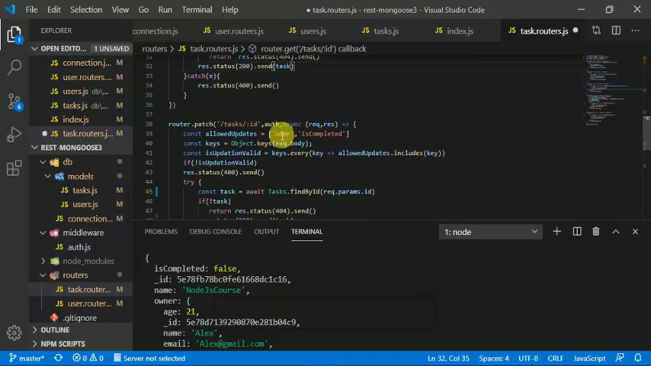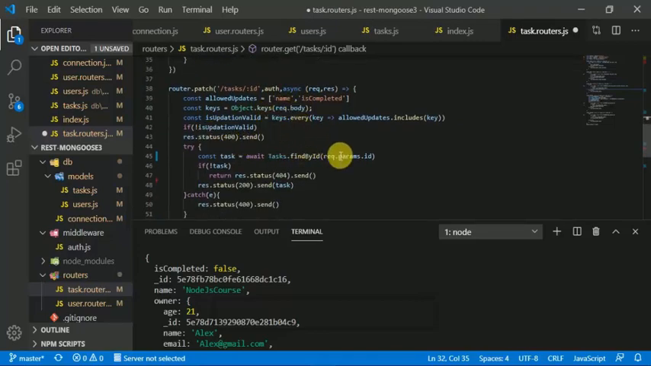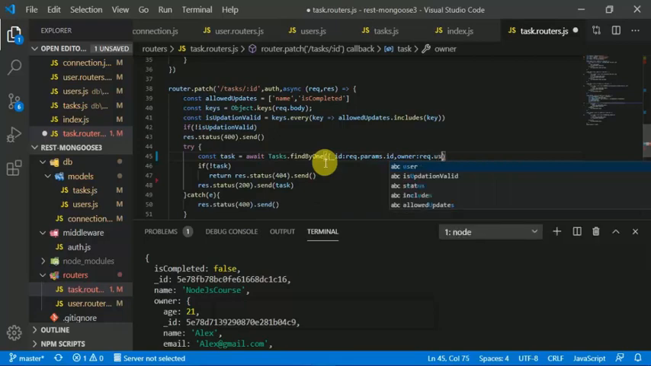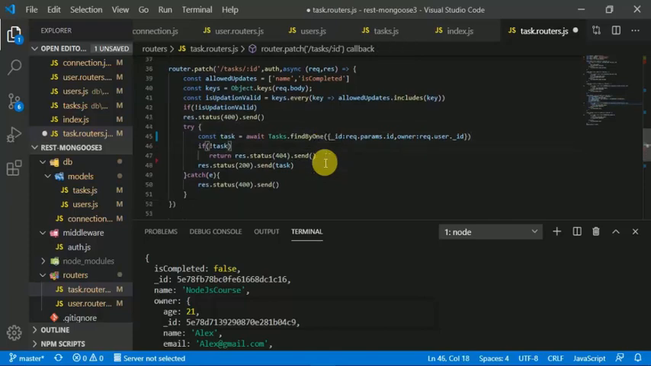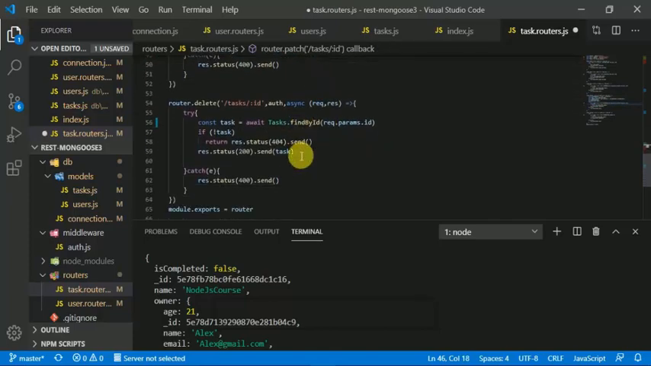Now in here, auth method, these things will be there, but in here we are going to use the findOne method also, and this is going to be id, and the same thing, owner is request.user.id, and yeah, that's it. We can do this by this.